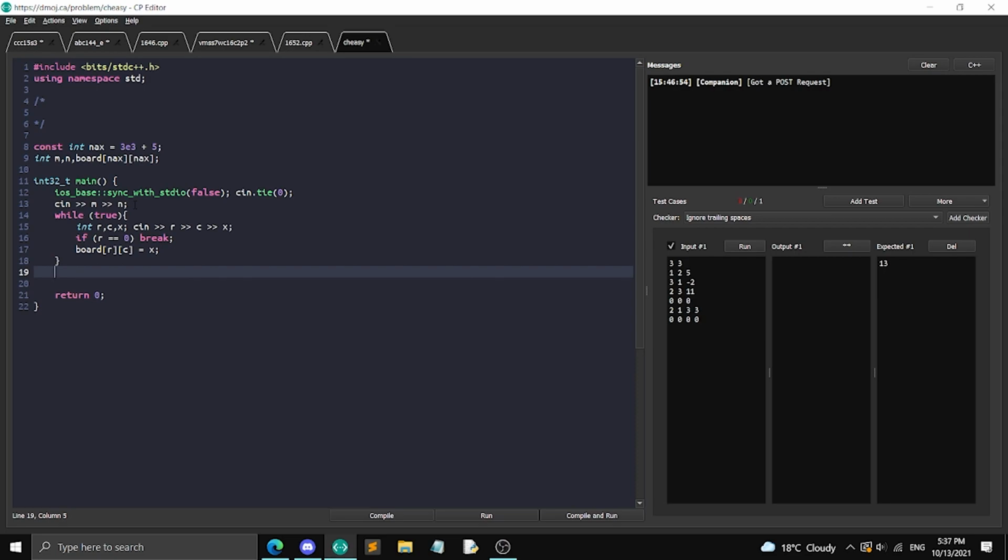Okay, so now let's construct our prefix sum array. So for i equals 1, let's go down the rows and then go down the columns. And board at i at j, we're going to do the thing where we use the principle of inclusion exclusion, and so we're going to add board at i minus 1 at j, as well as board at i at j minus 1, which is the rectangle on top.